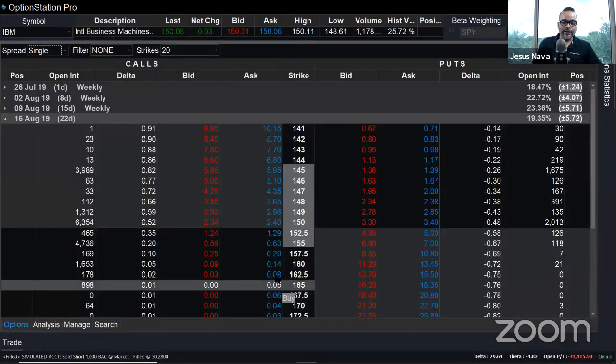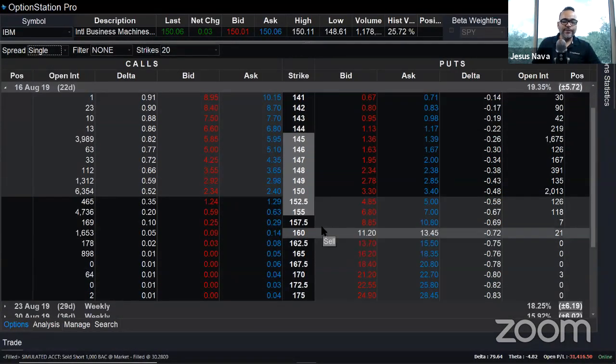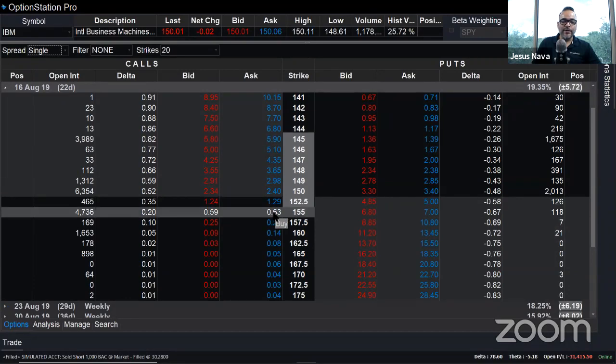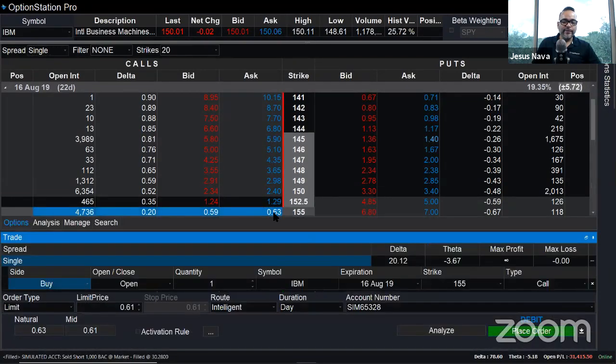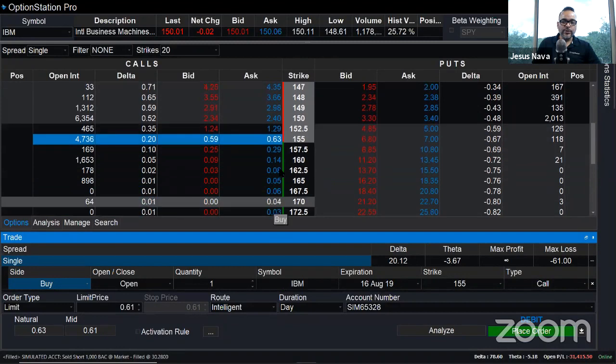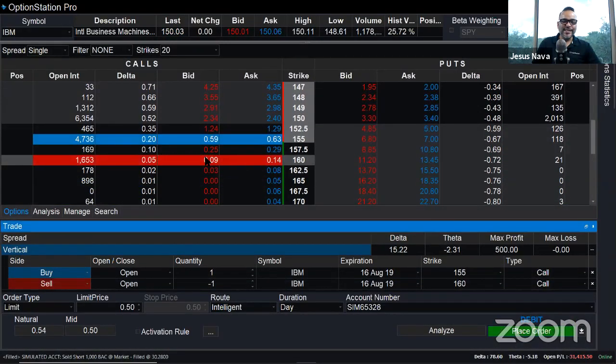So let me do a vertical here with the 155 and the 160. So I'm going to click on the 155. I'm going to hold down the control key and click the 160. So this is the vertical down here that you're talking about. But you only want to get into this trade if IBM is trading at 160.